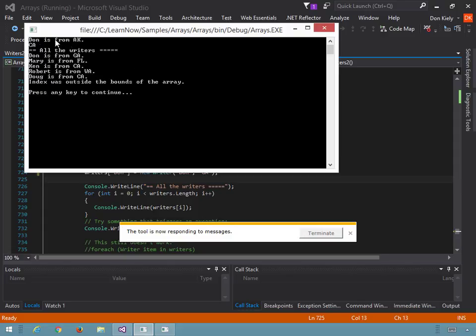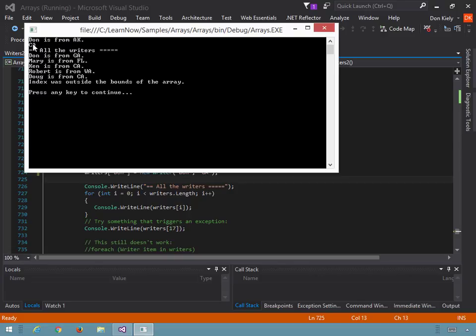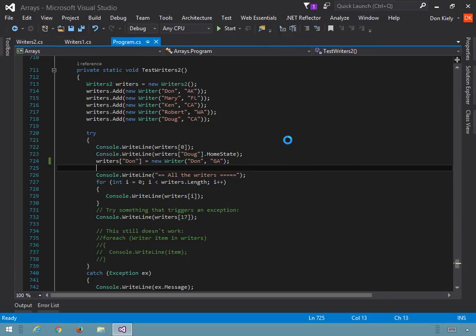Okay, and so you can see it accessed that element, the hometown or home state, and then listed all of the riders, and then got the exception thrown, saying the index was outside the bounds of the array when I tried to access something outside the bounds of the current array. Okay, so we've got a much more robust class now that supports some of the typical ways of using arrays.